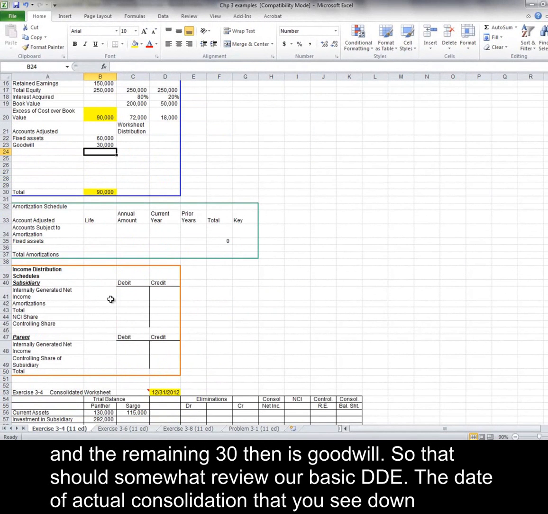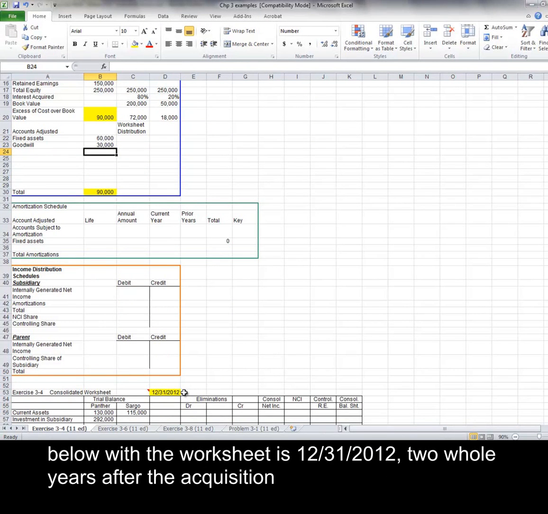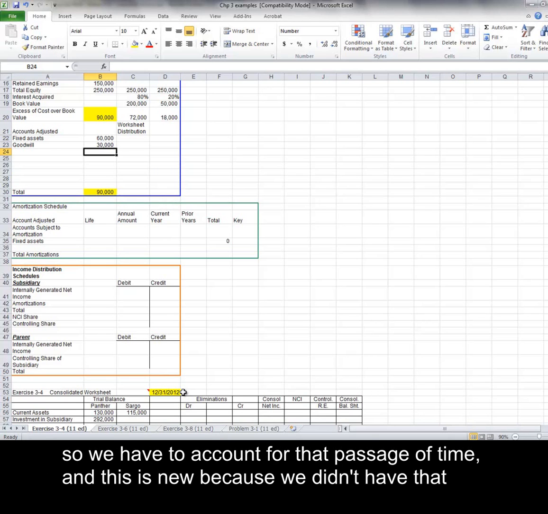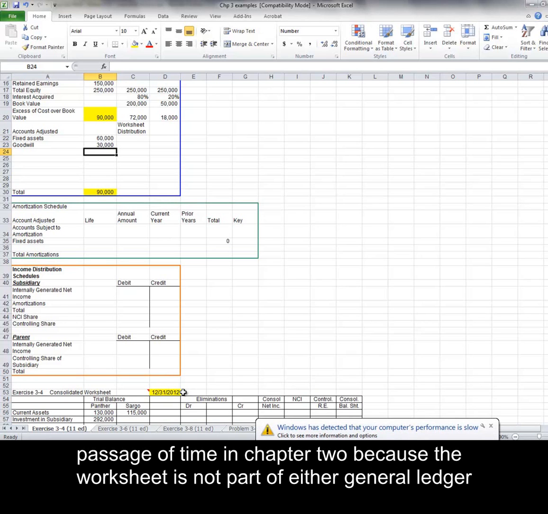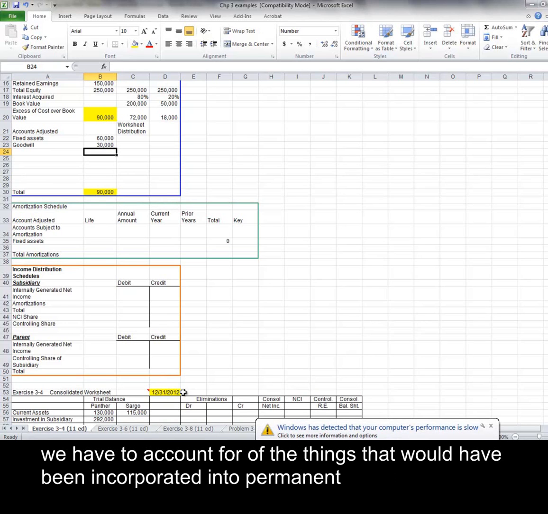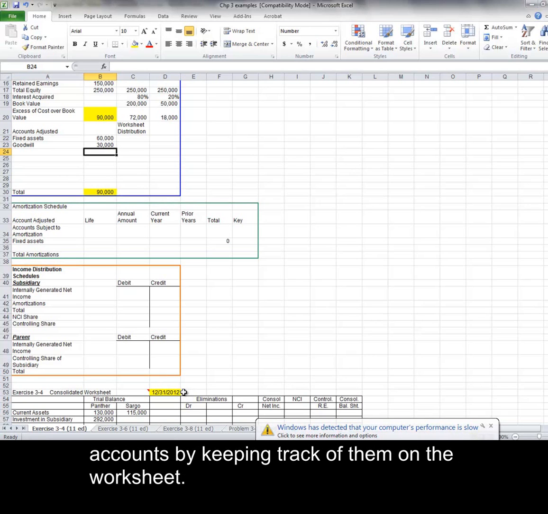The date of actual consolidation that you see down below with the worksheet is 12/31/12, 2 whole years after the acquisition. So we have to account for that passage of time, and this is new because we didn't have that passage of time in Chapter 2. Because the worksheet is not part of either general ledger, we have to account for the things that would have been incorporated into permanent accounts by keeping track of them on the worksheet.